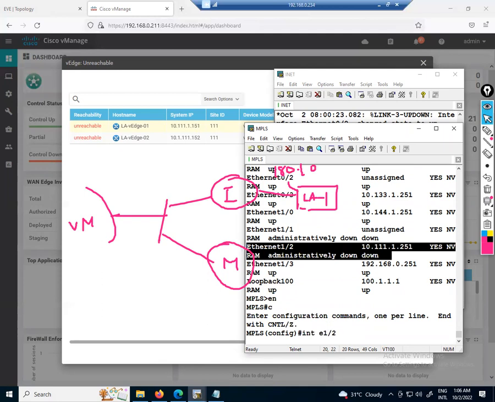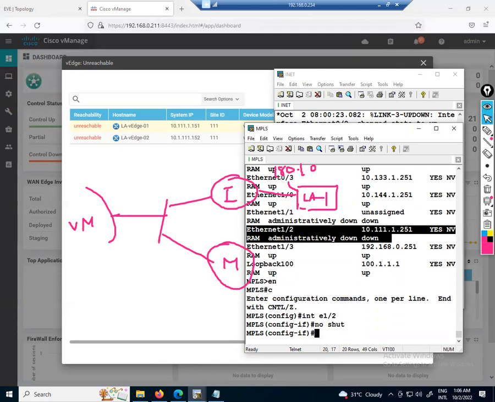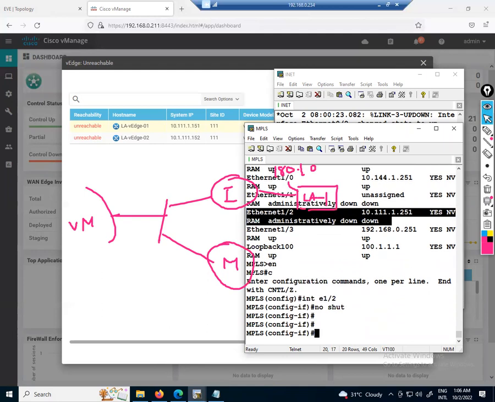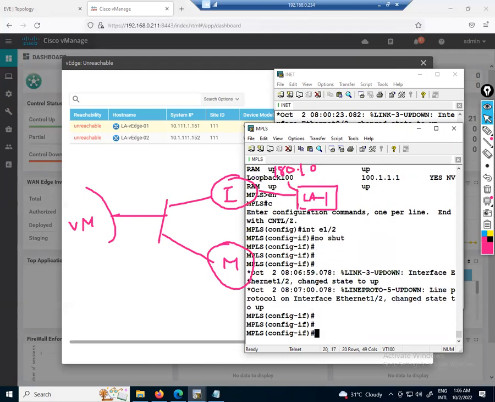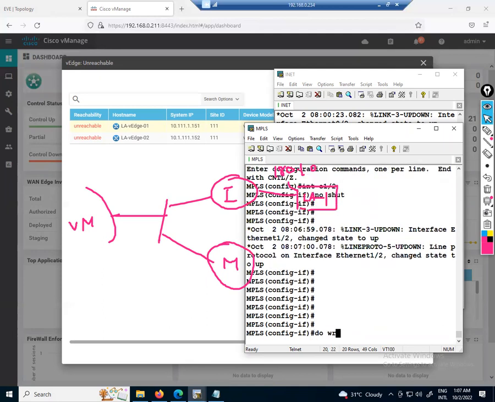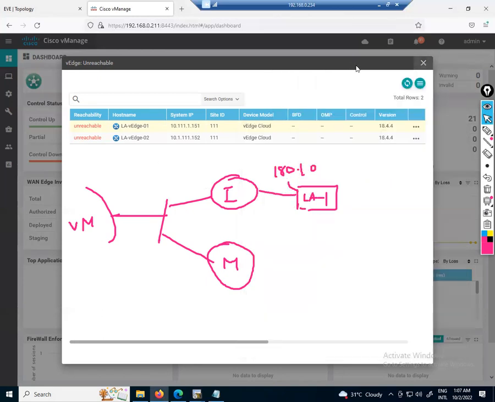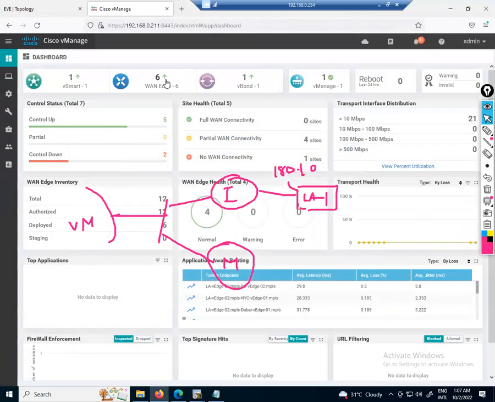Interface E1/2. We just checked the redundancy backup happening on MPLS LAVH2, but we did not restore it. Yes, you are right. So better to have this. Let us make it now. Now internet is also up. MPLS is also up. Let us refresh here. Let's see the dashboard. See, now everything is showing up. Okay, so this is all normal.